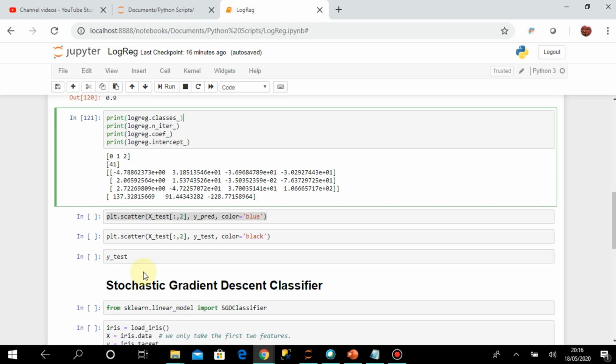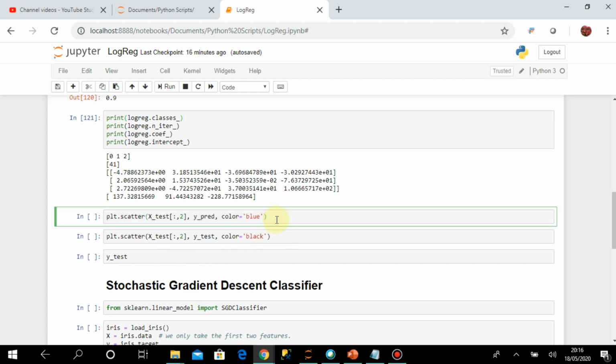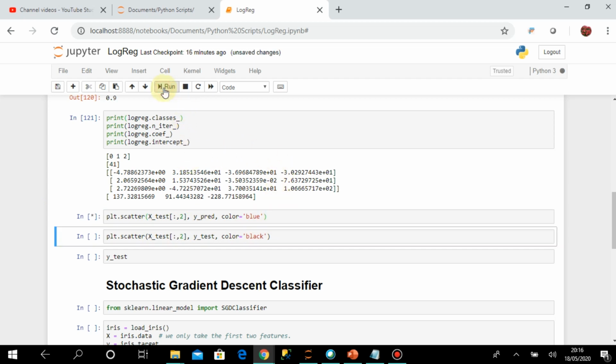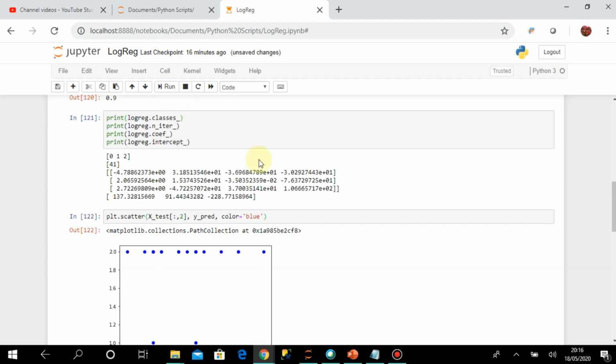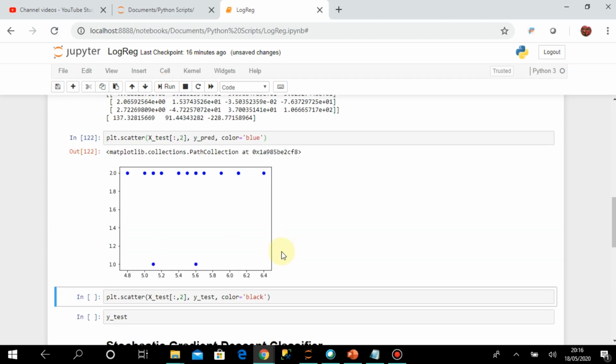Then let us have a scatter plot. I will try to see how our predicted values look. Here I have taken only the first two columns of this test data set and I am plotting it. You can see these are the values. Here you can see the 2 and 1. The predicted outcome for these many inputs came as 2, and here it came as 1.